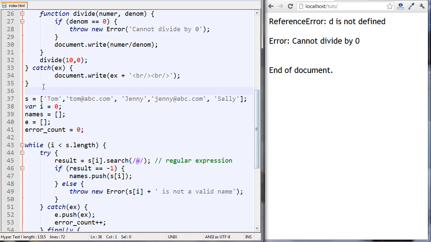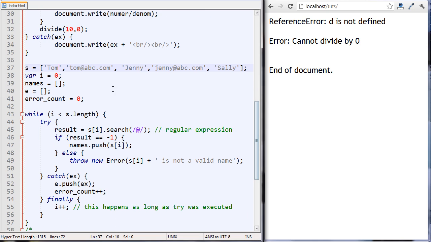In this next example, we're creating an array of students. This S is for students, and it's a messed up array, and it has names and it has email addresses. But what we want from this array is just the names of the students. We don't want their email addresses. We're setting I to 0, names is set to an empty array, and E is set to an empty array. Errors are going to go in here.